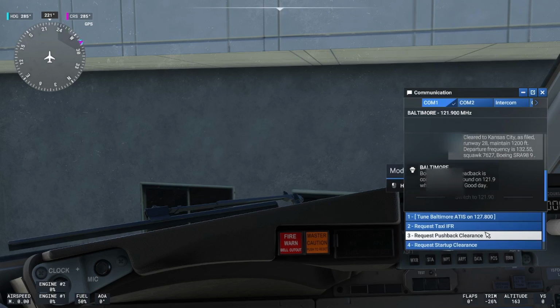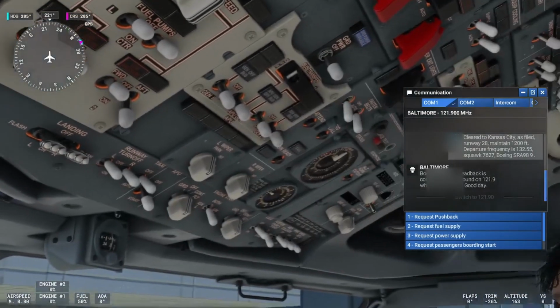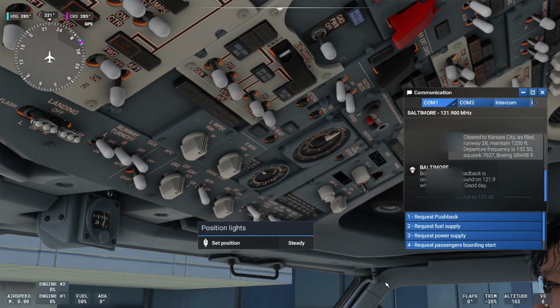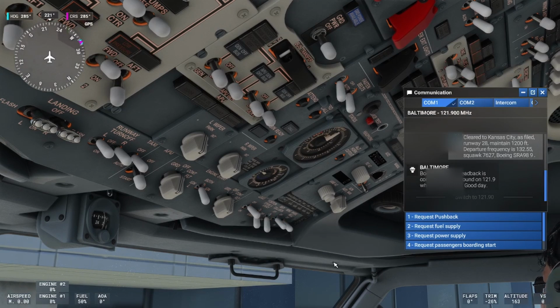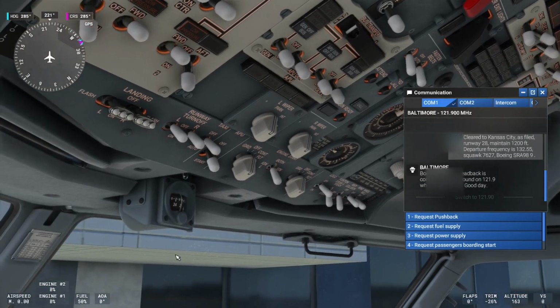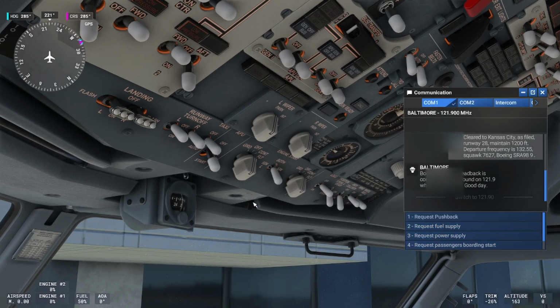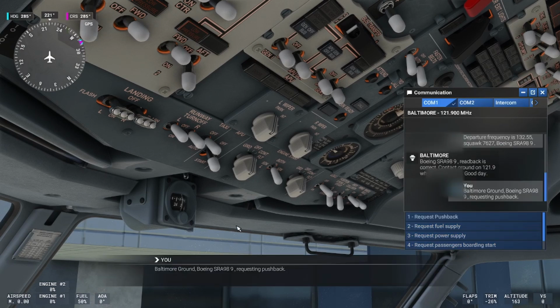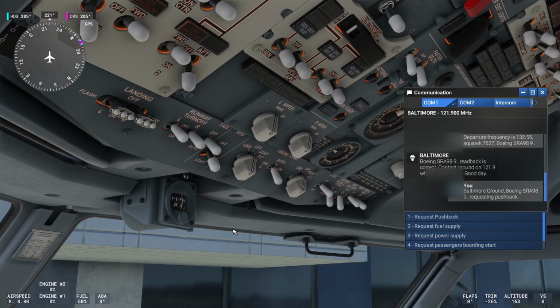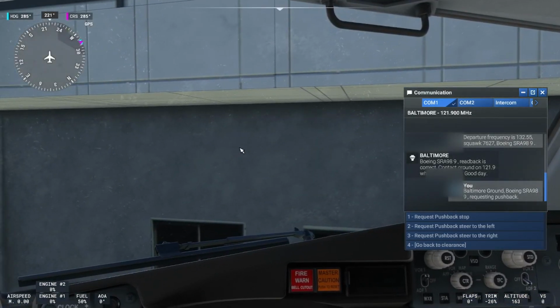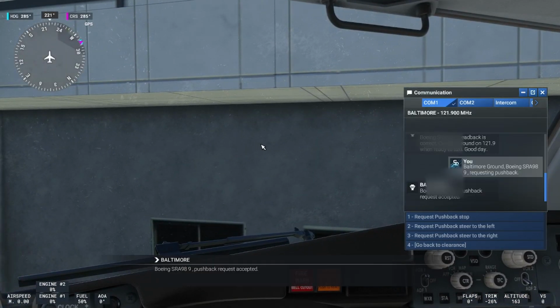So before we do the pushback procedure, what you'll want to do is make sure that your position lights are on, set to steady, and that the anti-collision light is turned on. Again, from the last video, the anti-collision light is basically a notification to the ground crew that the aircraft is going to be moving or the engines are going to be starting, and you need to stand clear of any vital parts of the airplane, such as the wheels or the engine. So we're going to go ahead and request that pushback procedure now, and then we'll get ready to start this beast up.